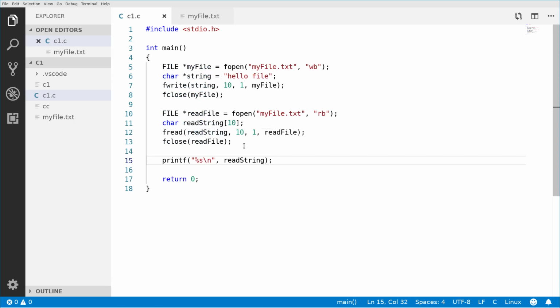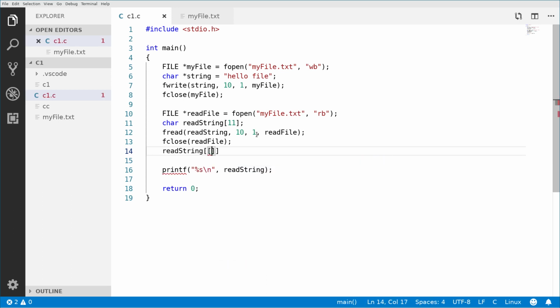Well, basically this happens because we are not null terminating our string. To null terminate it, we'll do the following. Instead of 10 right here, we will put 11, and here we will still read 10, okay? And after we close the file, we will put the 11th element, which is accessed by 10. So we'll take read string at 10, and we will set it to the null terminator, single quotes \0.